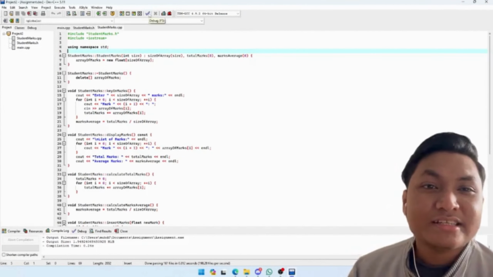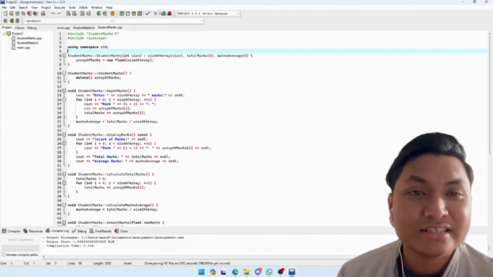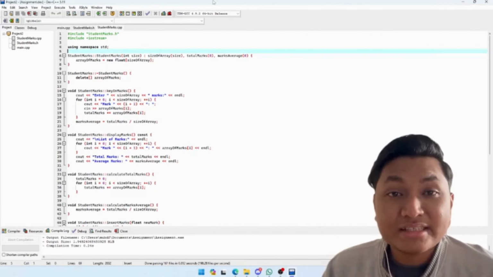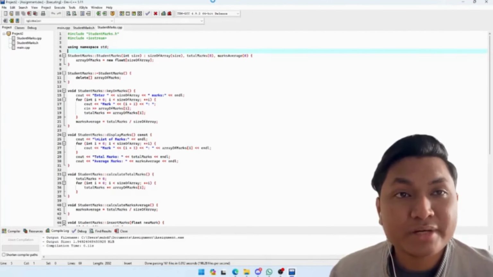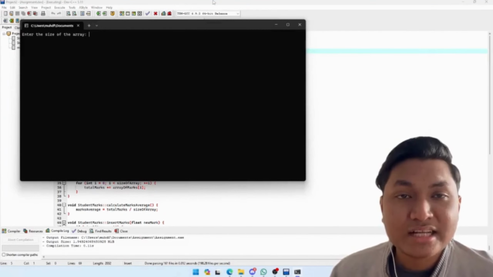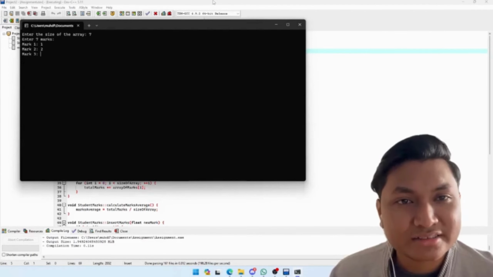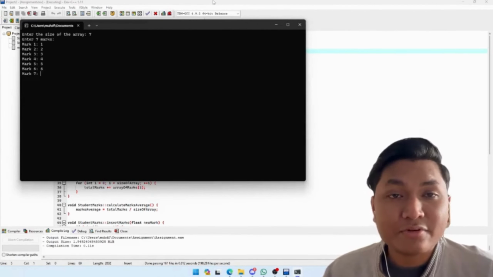Good day everyone. Now, I'll be presenting the insertion algorithm implemented in our C++ program for managing student marks. Let's start by understanding the insertion algorithm, a crucial part of our program. The insertion algorithm allows the user to add new marks to the existing list of student marks. It follows a straightforward process.